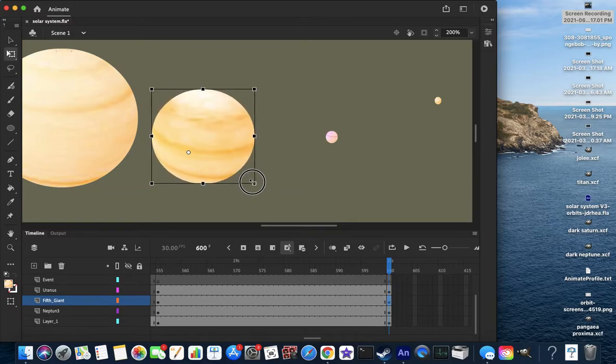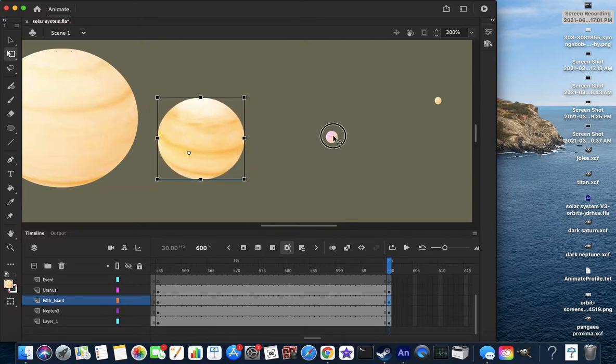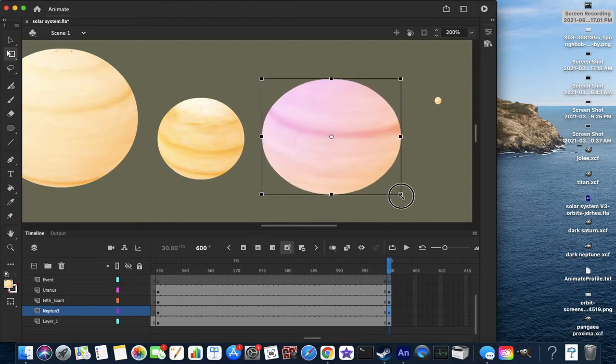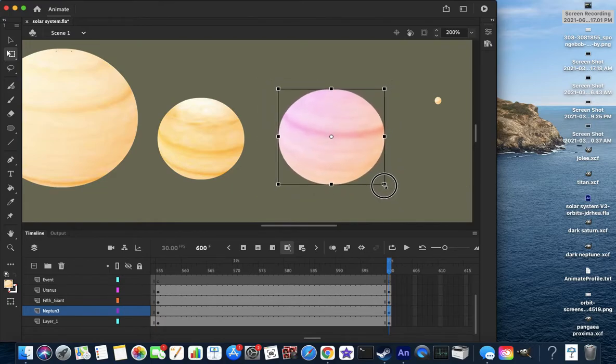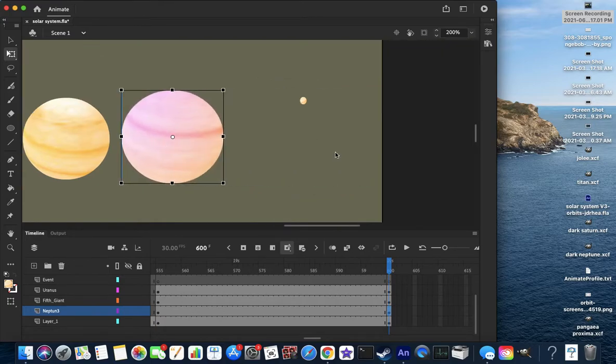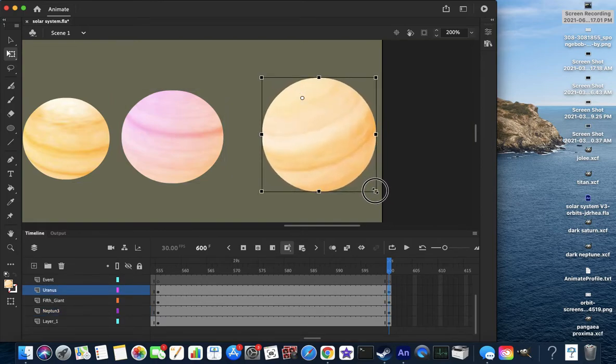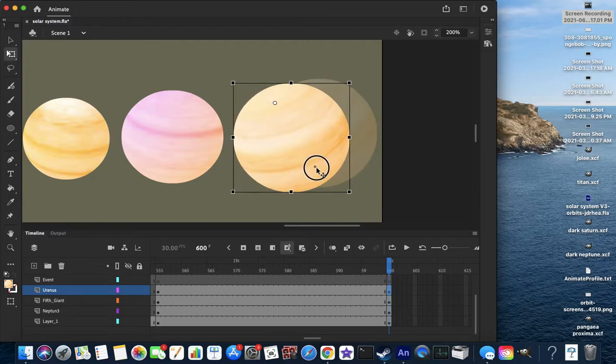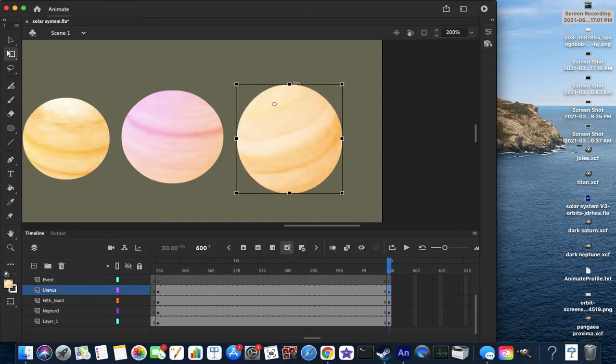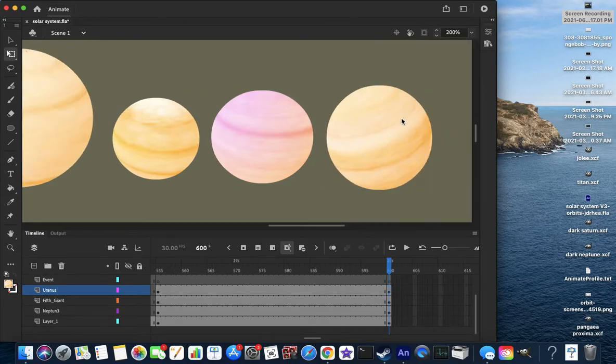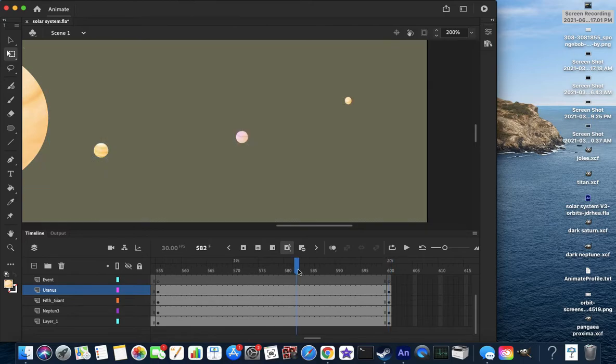And this is Fifth Giant. And this is Neptune, which is larger than Fifth Giant. And this is Uranus. Or Uranus. I know, it's a big laugh. Wait, we need to adjust this a little. Okay, we got it now.